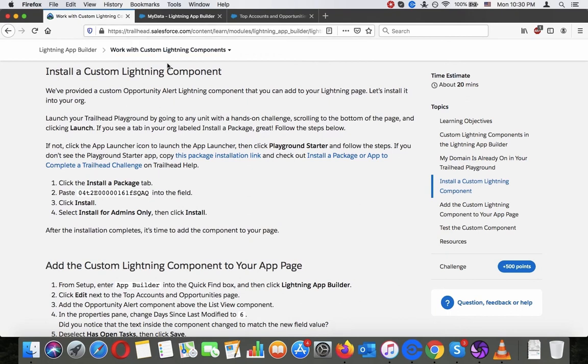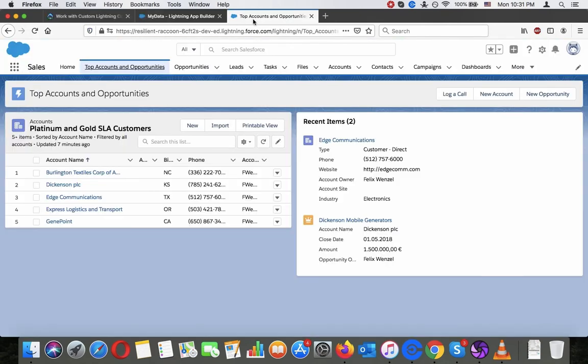So let's install a custom Lightning component. We are providing a custom opportunity alert Lightning component that you can add to your Lightning page. Let's install it in your org. Launch your Trailhead playground by going to any unit with a hands-on challenge, scrolling to the bottom of the page and clicking launch. If you see a tab in your org labeled Install a Package, great, follow the steps below. Click the Install a Package tab, paste this into the field. Okay, let's do this.